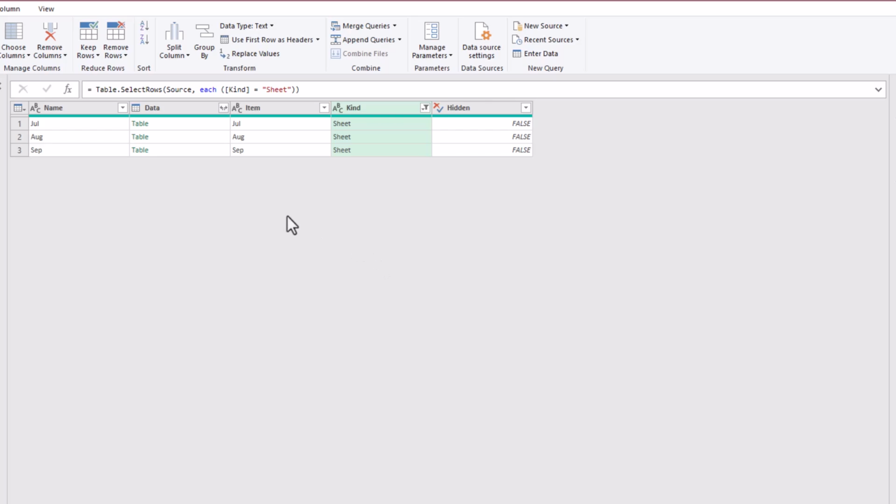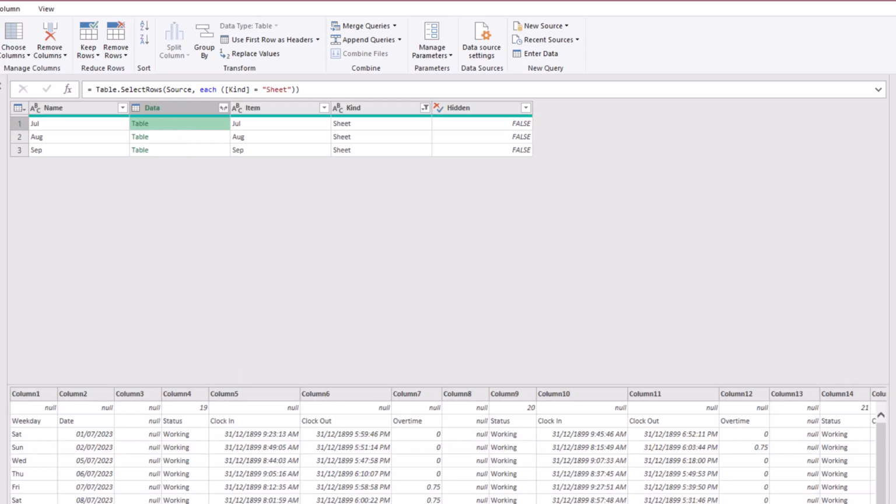Now the second column that we're interested in is the data column, which stores all the timesheet information that we want to extract. Right now, they are stored separately in different sheets. So how do we combine them all together?